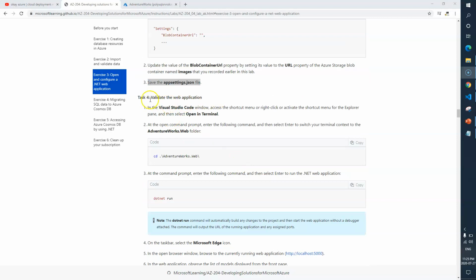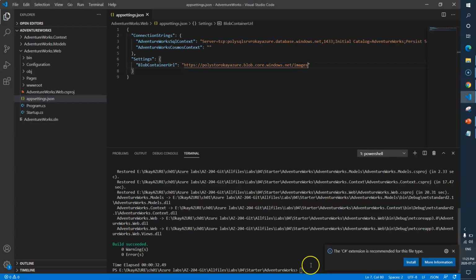Now task 4, validate the web application. In the VS Code terminal, we need to open the command prompt and change the context to AdventureWorks.Web. And then we need to run this particular application. Let's go back to VS Code. Let me just save here, cd.